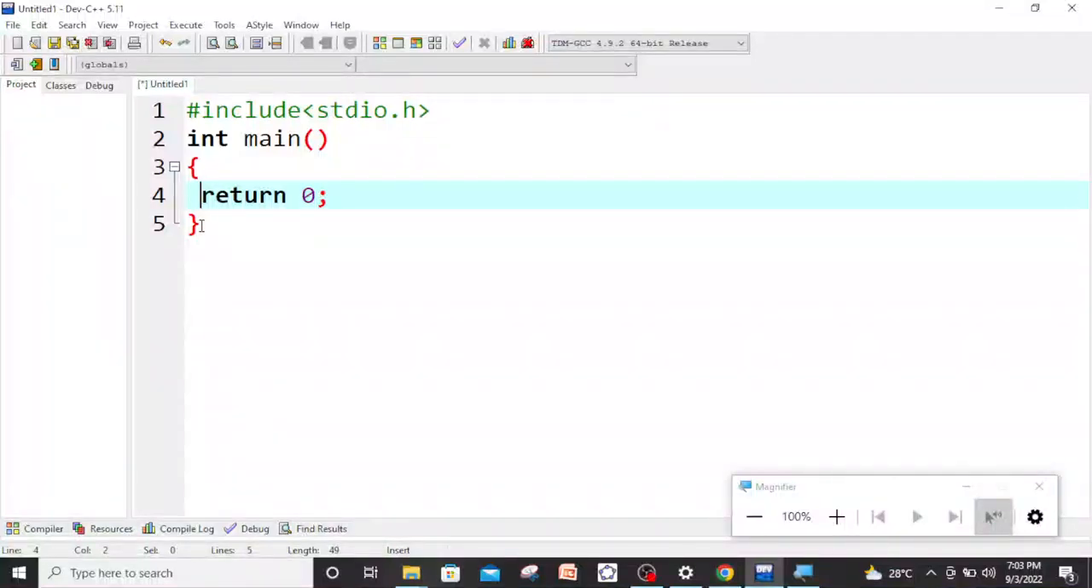We will see essential parts of any C program. In this video, we will learn how to evaluate the factorial of an integer without using any function.